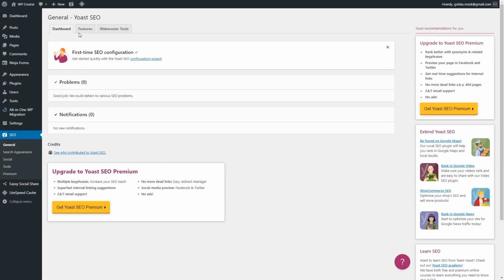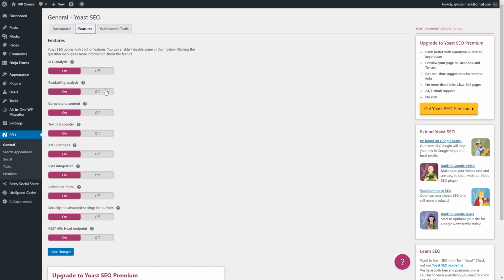From here, we will go to Features, and let's start by disabling readability analysis, because we don't really need this plugin to keep us bugging with our readability score. In most cases, it doesn't do any help at all. So the next thing would be, let's disable text link counter, because otherwise this plugin will keep us bugging that we should include internal links to our content, and when you are starting your blog, you will not have any internal links whatsoever to include.